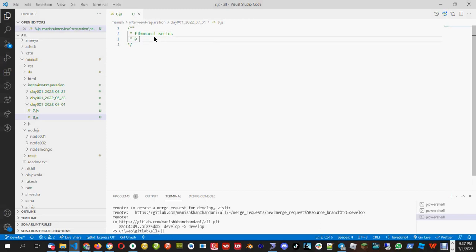It starts with 0 and 1, and then it adds. 0 plus 1 is 1, so it will put 1 here. And 1 plus 1 is 2, so it will put 2 here. Then 2 plus 1 is 3, so it will put 3 here. Then 2 plus 3 is 5, so it is 5 here. Then 5 plus 3 is 8, so it will put 8 here. Now 5 plus 8 is 13, so the next element will be 13.